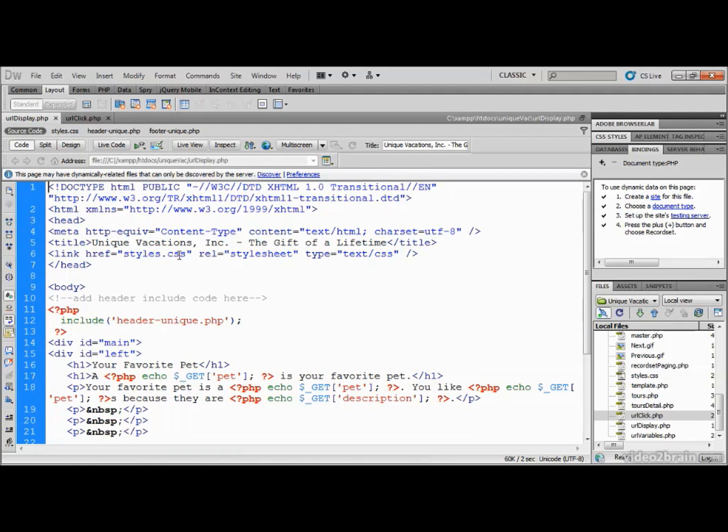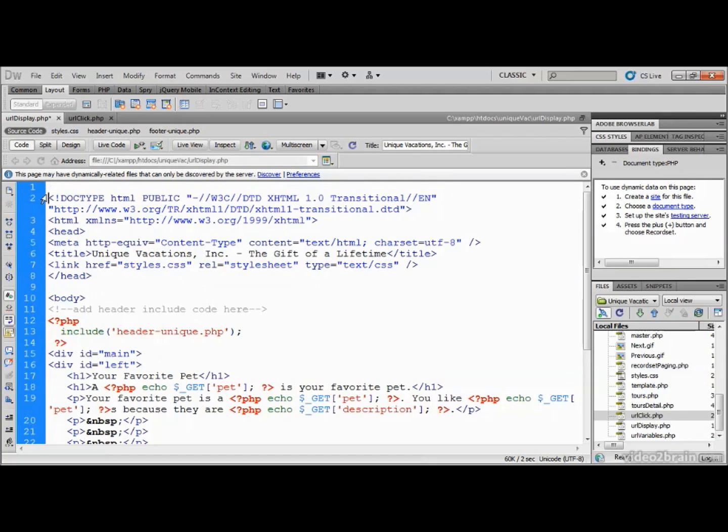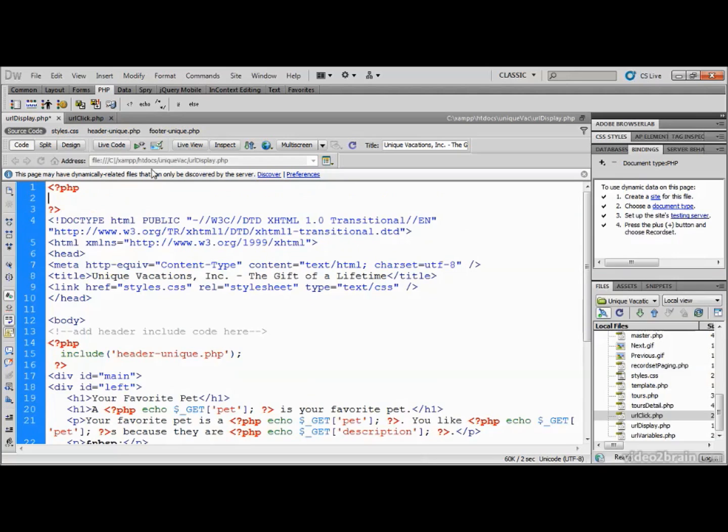And I'm actually going to put code above the doc type. I don't even want HTML to start to be displayed unless that URL variable called pet is passed. So that's what we're going to test for. And the easiest way for me to do this is to go ahead and just print it out. So I'm going to go to the PHP tab, let PHP enter my code block for me, save me some time, and I can't make any errors if Dreamweaver does it for me.